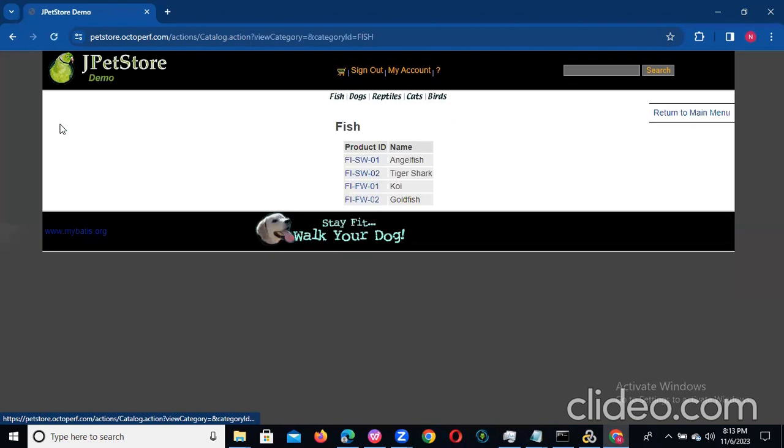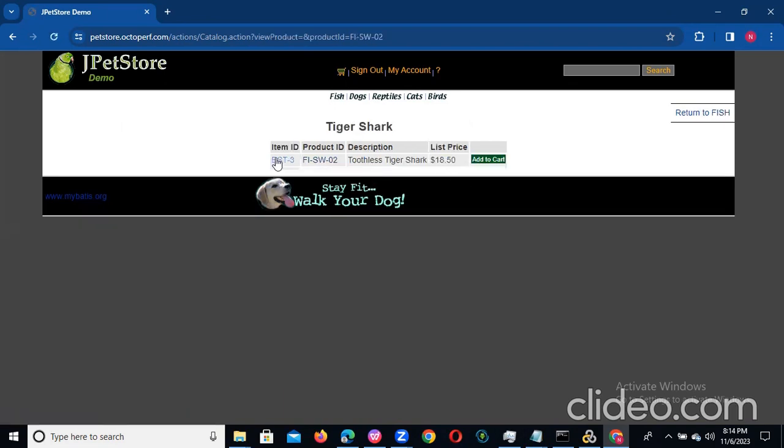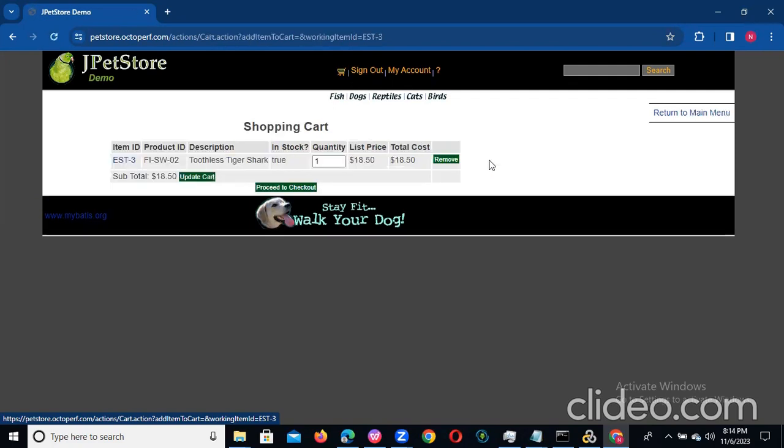After that, you can select any one of the pets. For example, you select fish. In fish, we have different types of products. You can observe we have goldfish, tiger shark, and others. Based on that, you can select any one of the products. After that, you need to add the selected product to the cart, because to buy it you need to add it to the cart first.